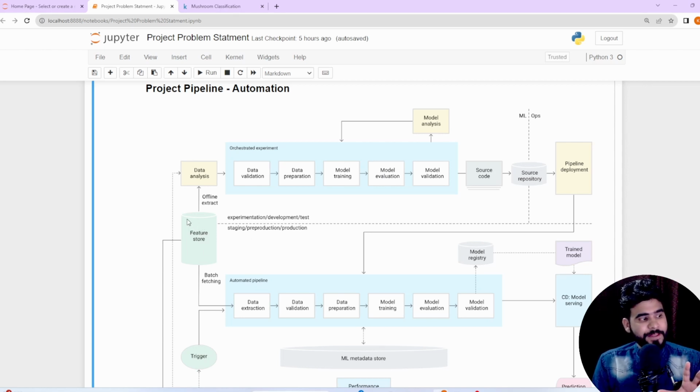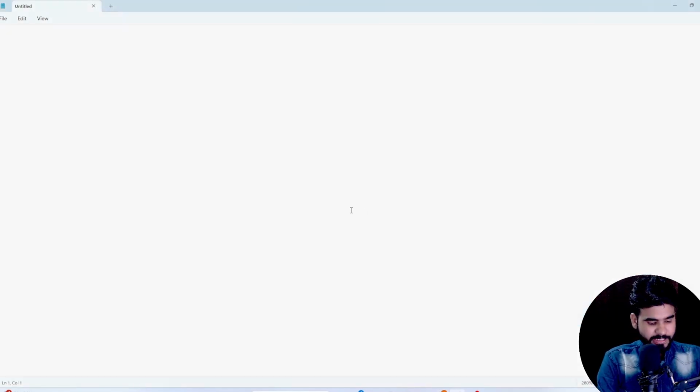So let's say this particular feature storage, we can say this is the cloud platform that we have, or a database, or a central repository over our GitHub, and our data sets are available in this particular feature storage. So if I open my notepad, I can write here: feature storage.